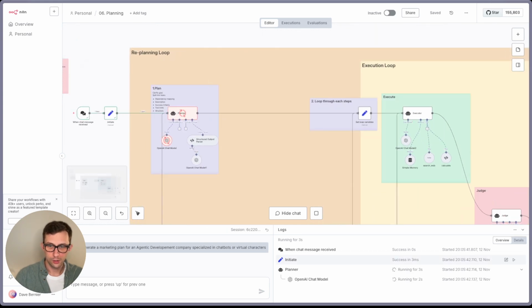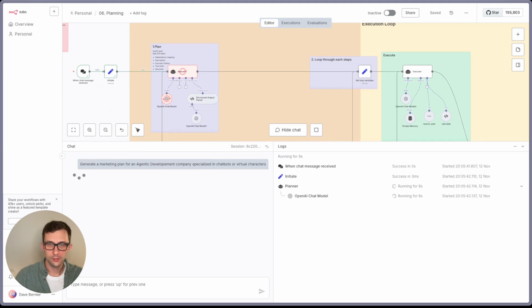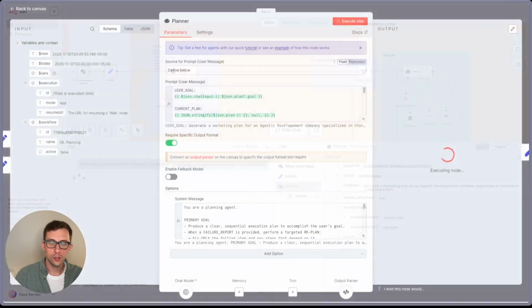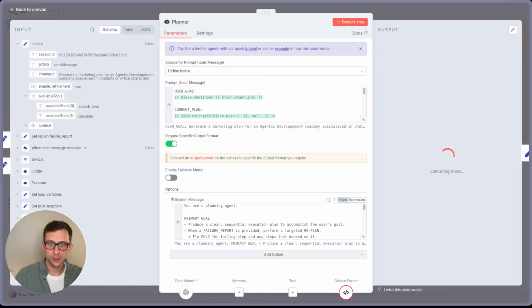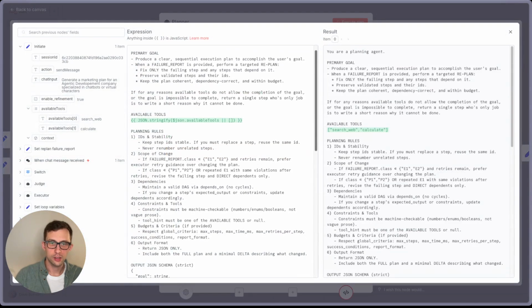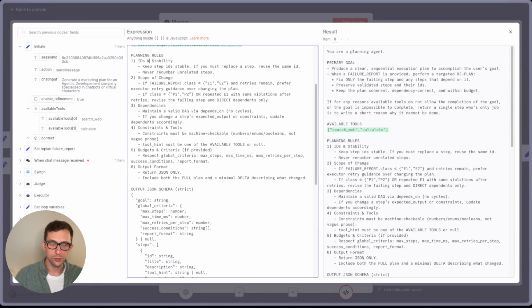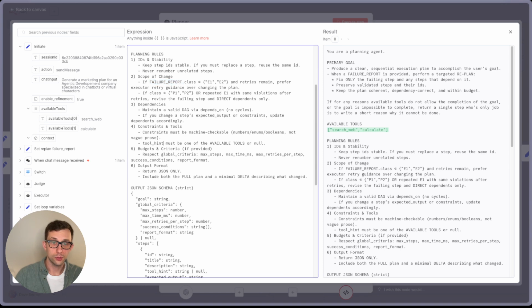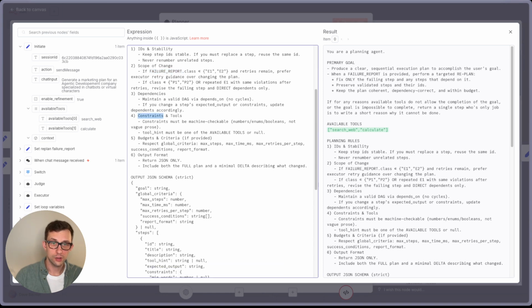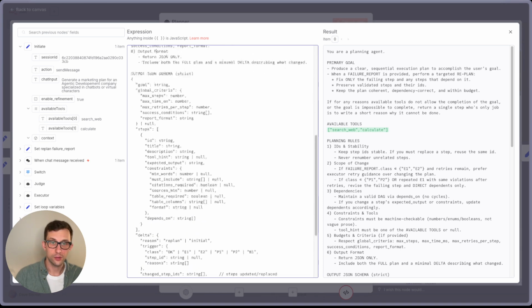All right, so we do have the planner running at the moment. If we go look at the expected output of the planners here, let's look at the prompt itself. There are some planning rules. We want to make sure that it either reacts to the failure report, but we want to make sure that it has constraint, tool hint, and the output format.